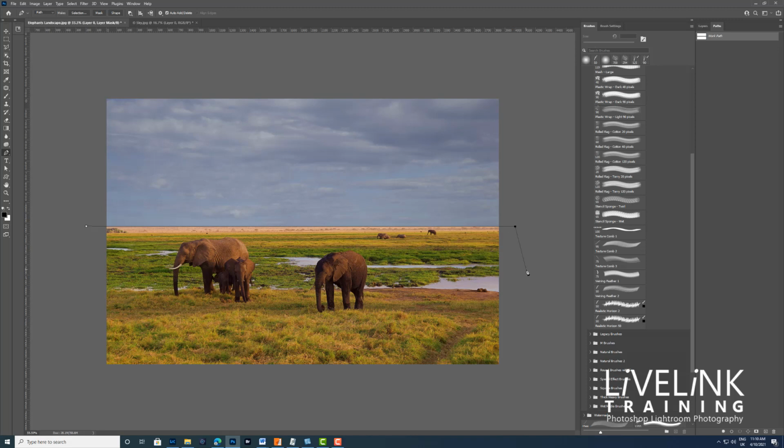So I've now used the pen tool to create a line. Now it's wanting me to keep going and create more points, but I don't want to do that. So I'm going to press the escape key. And what that'll do is it'll just stop it making any more points.